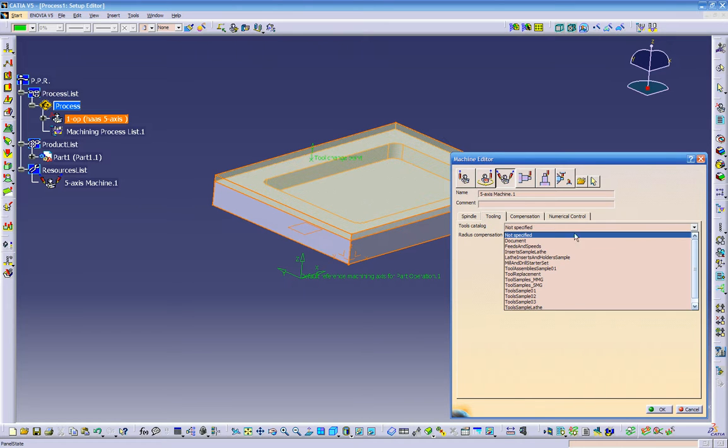On catalog, the thing that I just wanted to show to you, this is a whole bunch of samples. And over here it's got, for example, let's choose tool sample 1.